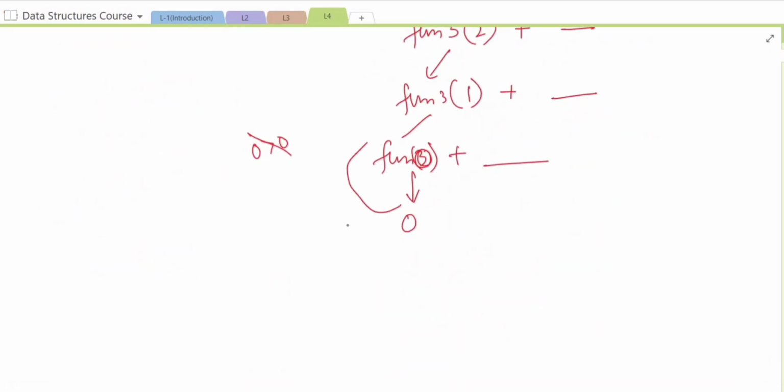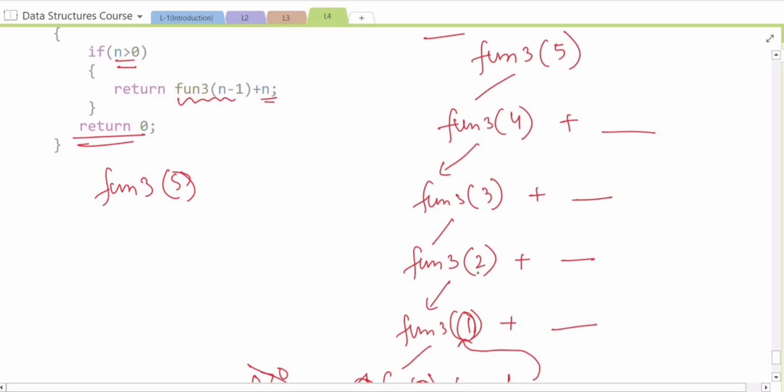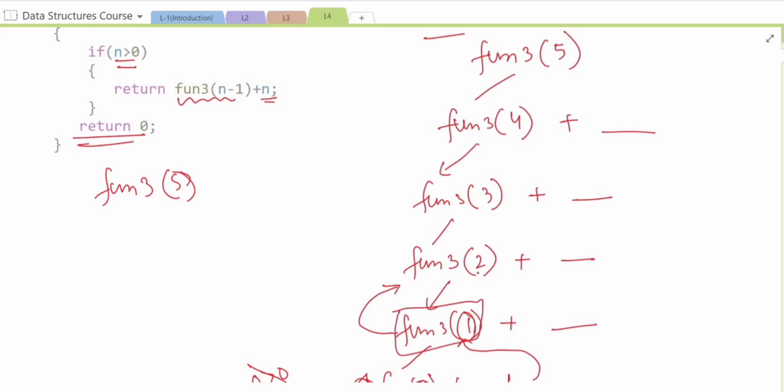Now it goes back to its previous call, that is the statement where fun3 of 0 was called. This is n minus 1. What is the value of n? The value of n is 1 at this point of time, so 0 plus 1 is stored here, and the control has gone to this part, fun3 of 2. So this value is actually 1 plus the value of n, that is 2, so it will give 3.